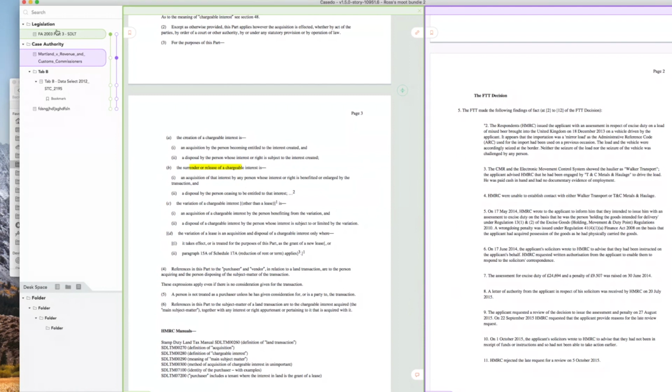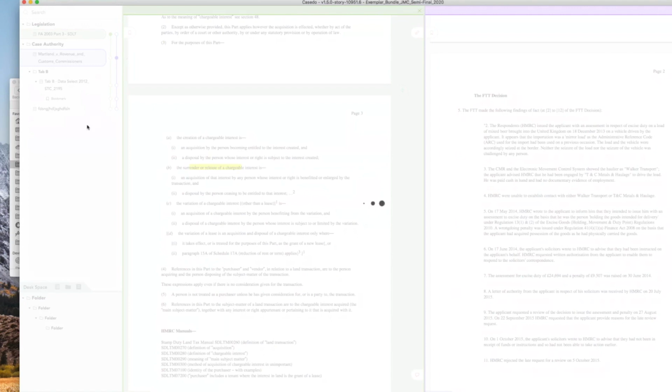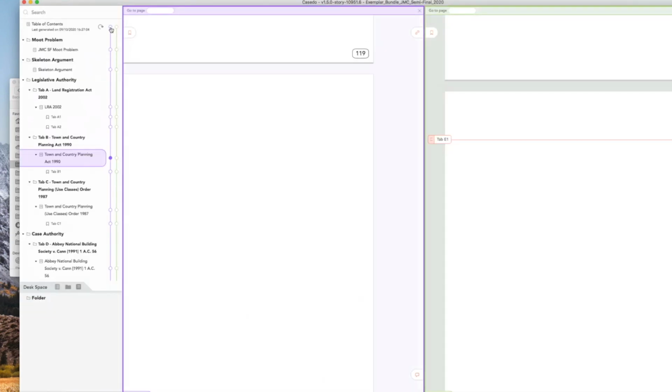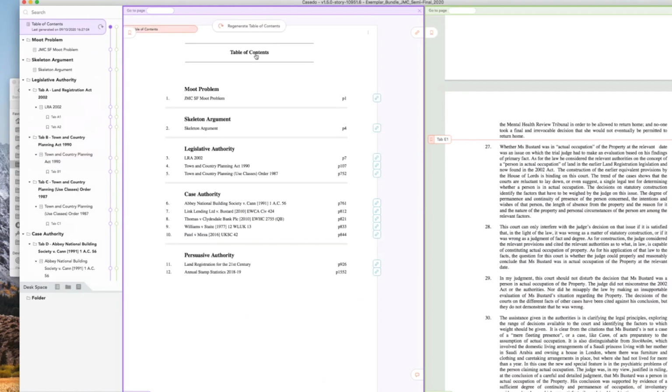Someone wants to look back at the contents page. So what I'm going to do is bring up the example bundle for this one. How do they add different sections to the contents page? If we go to the contents page, they're all called table of contents to start with.